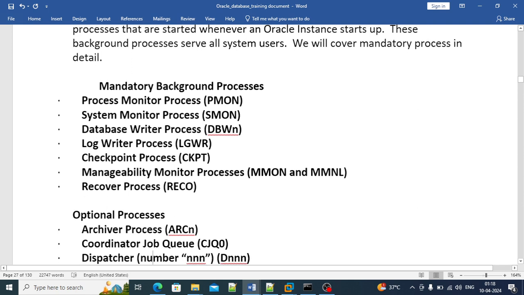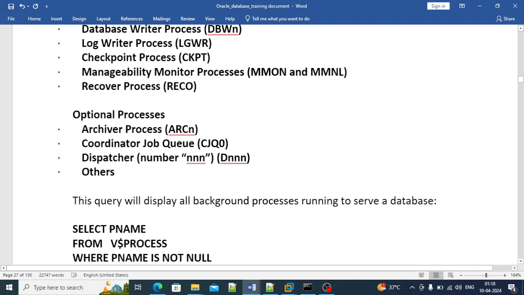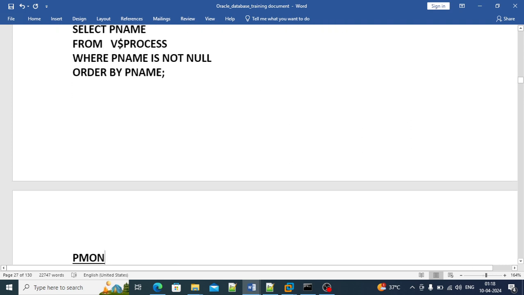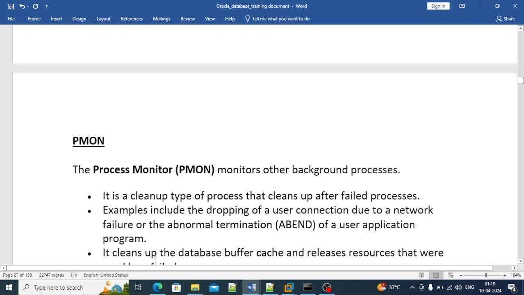As you can see, PMON, SMON, DB writer, log writer, checkpoint, MMON, MMNL, and RECO are the mandatory background processes, and there are some optional background processes like archiver, coordinator, job queue, and dispatcher. This query will display the background processes from the server using the dictionary view V$PROCESS. If you run select pname from v$process where pname is not null order by pname, you will get all the background processes which are running.